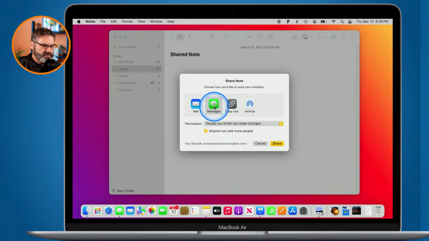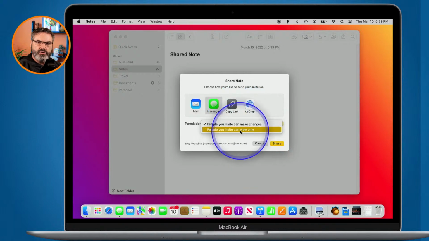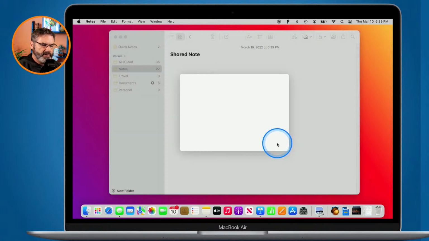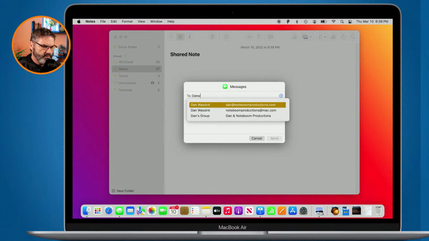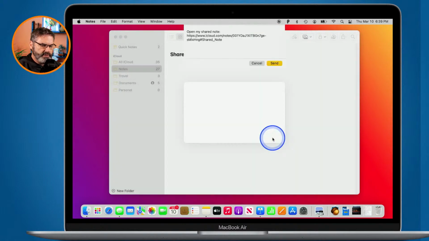I'm going to message this, and I can set whether I want people to make changes or only view it. I want them to be able to make changes to it. Click on share. And we're going to go to Dan Wasink. I don't have myself in my... You should be able to go there. Open. There we go. Send.